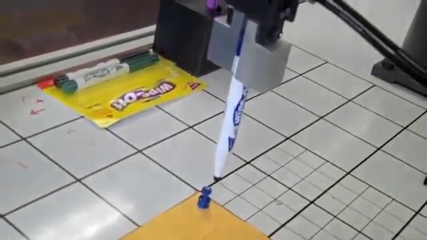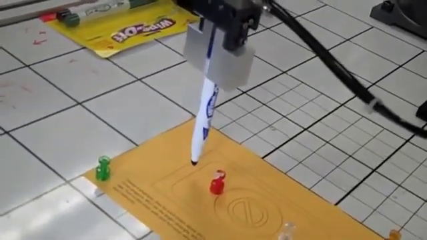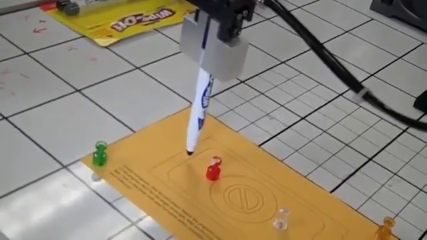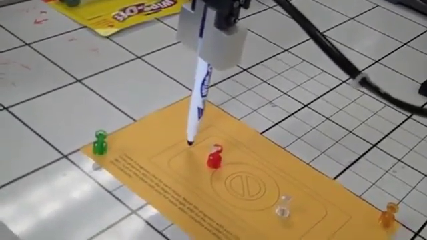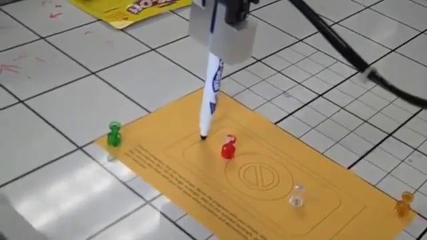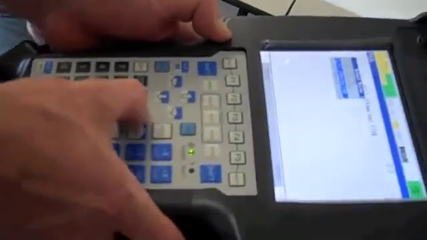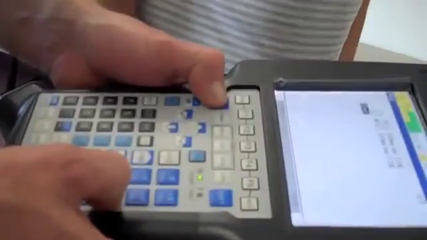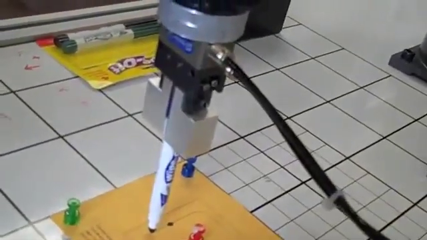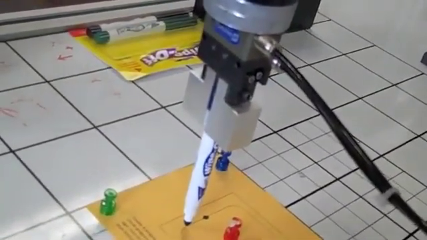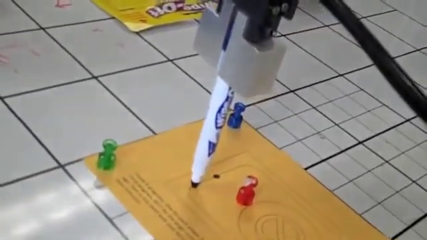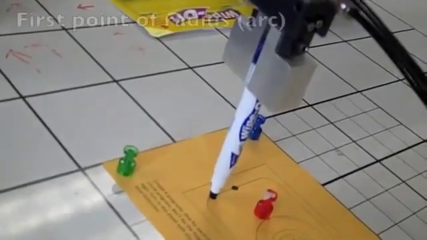Now our first contact point is going to be away from our arc, because as the robot is lowering, it may not be able to accomplish the tangents of the turn on the first turn. So our first point. Contact the paper, F1, enter. We'll go to the next point. Point, enter. Now that's the first point of our arc.